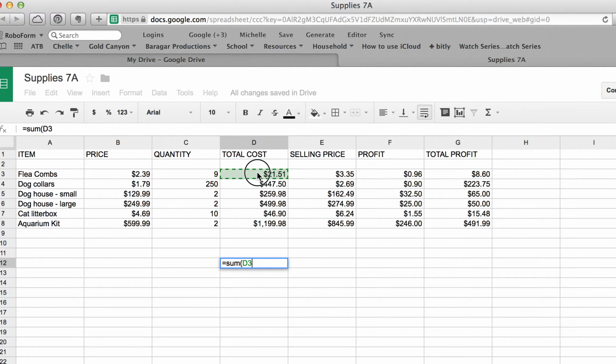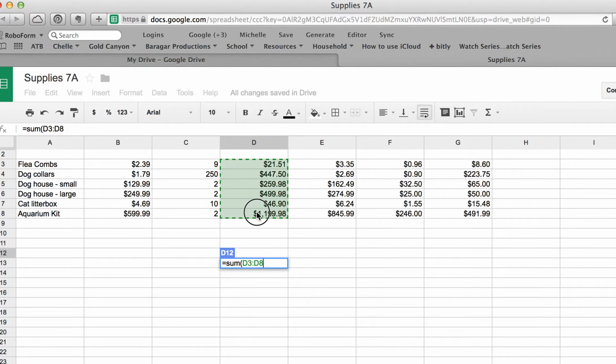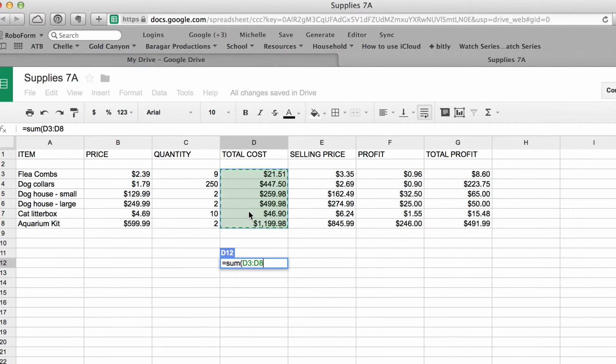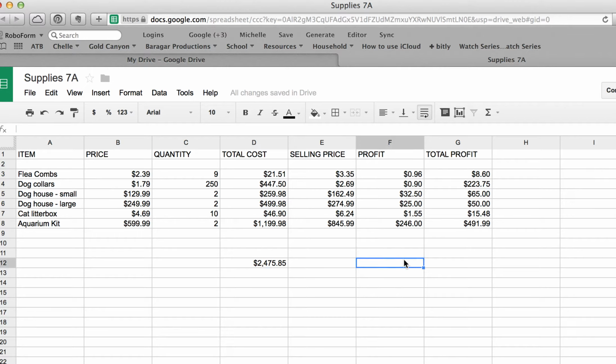Then I'm going to go to the top of my column. I'm going to click and drag. Your column is going to be much longer than my example here. Yours is going to go from D3 to D103 if you have your items all in. I'm going to close the bracket, and it's going to add that up for me. My total cost to purchase this, the check that I will be writing to my supplier, $2,475.85.